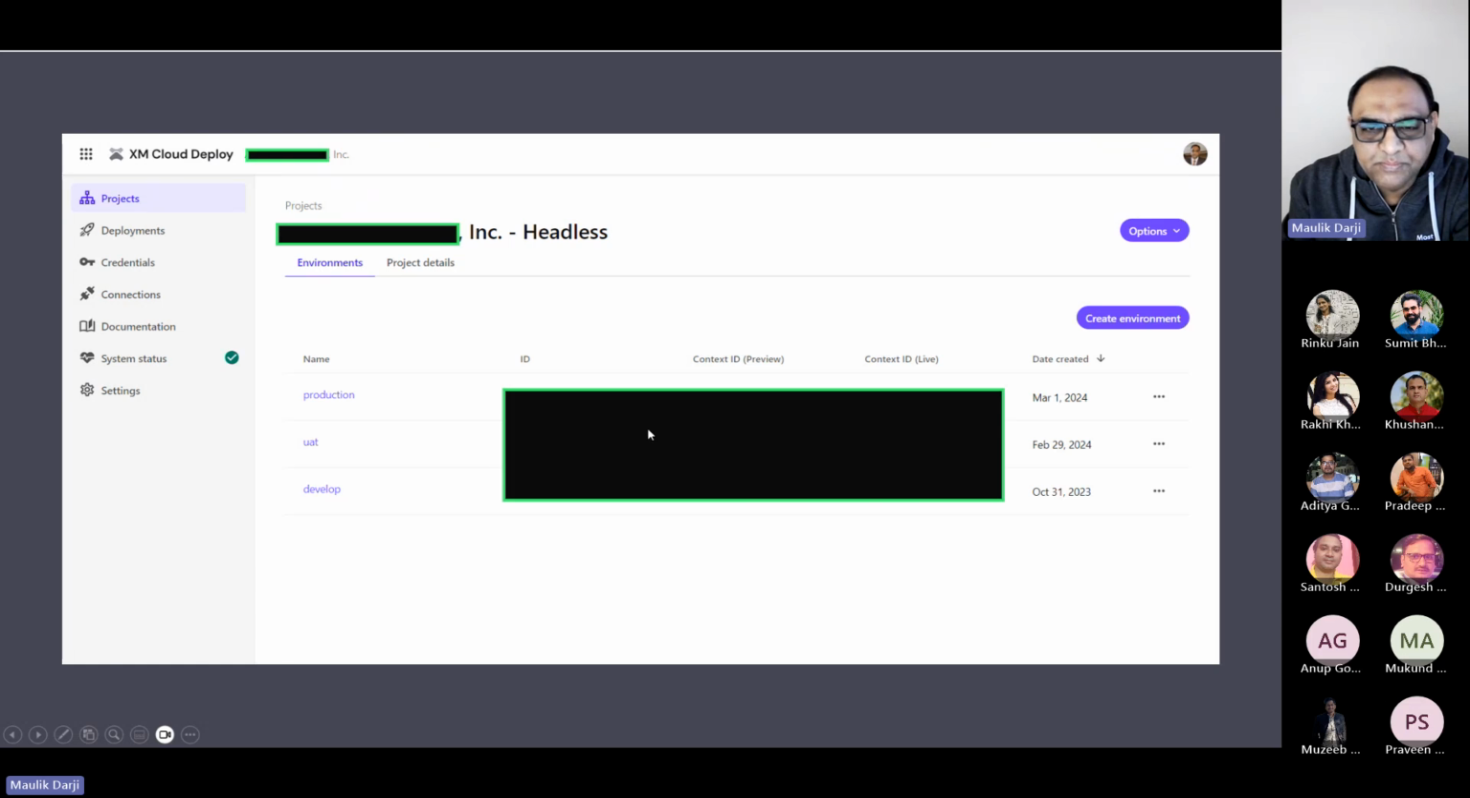In most scenarios with XM Cloud, Sitecore provides one production environment and two non-production environments. So this is the production environment, and these two are non-production environments. It will have ID, context ID preview, and context ID live. You can create the environment. There is deployment. You can manually initiate a deployment as well over here. Some credentials are there for how to connect with XM Cloud. There is some connection documentation and system status.